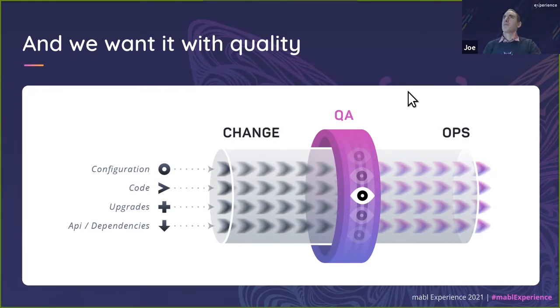Please pardon that interruption. As I said, we need quality in our pipelines to make sure that we can transfer all of these changes into user-facing changes without shipping defects quickly.